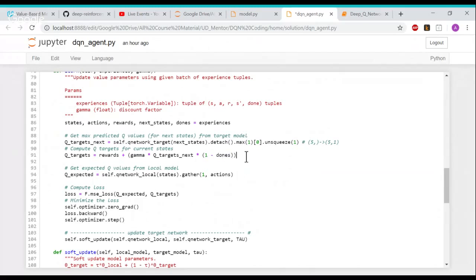Done is either 0 or 1. Suppose the done value is 1, that means there is no next state, right? So this all should be 0. You shouldn't use the action value of the next state. You only use the reward you got. So when it's the last episode, done will be 1, and this will become 0, and automatically it will make this term 0. And if done is 0, that means it's not the last state, and then it will compute this sum.